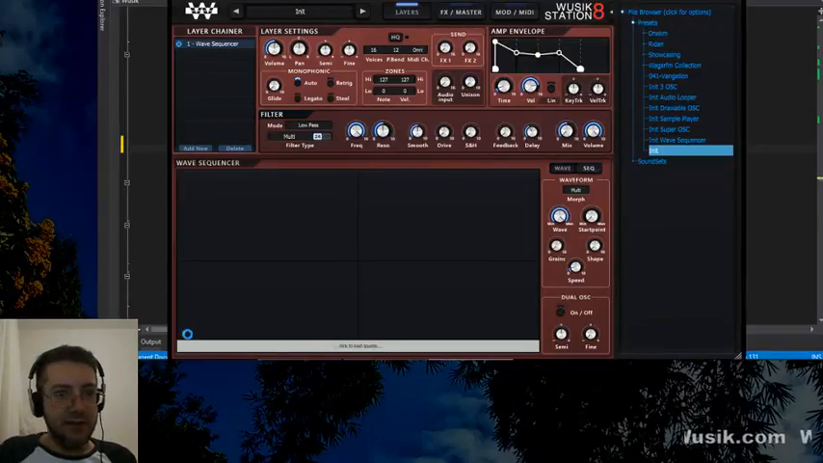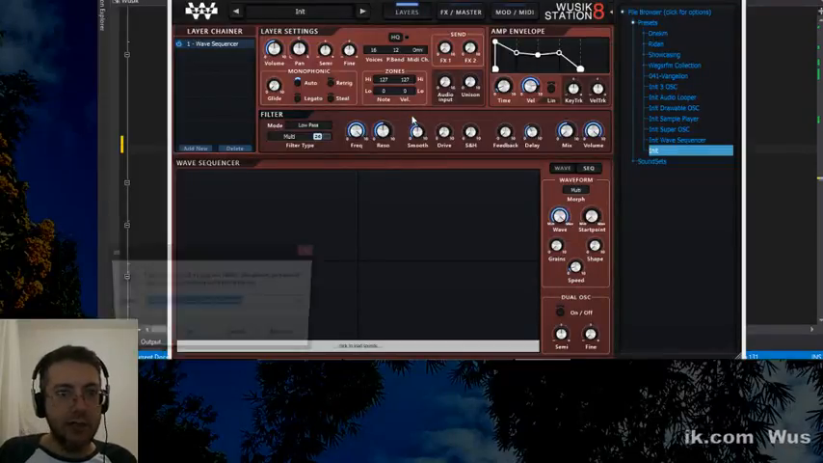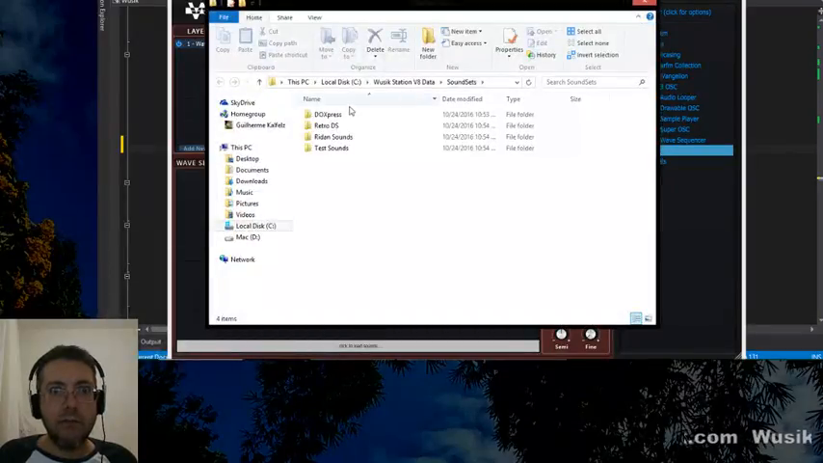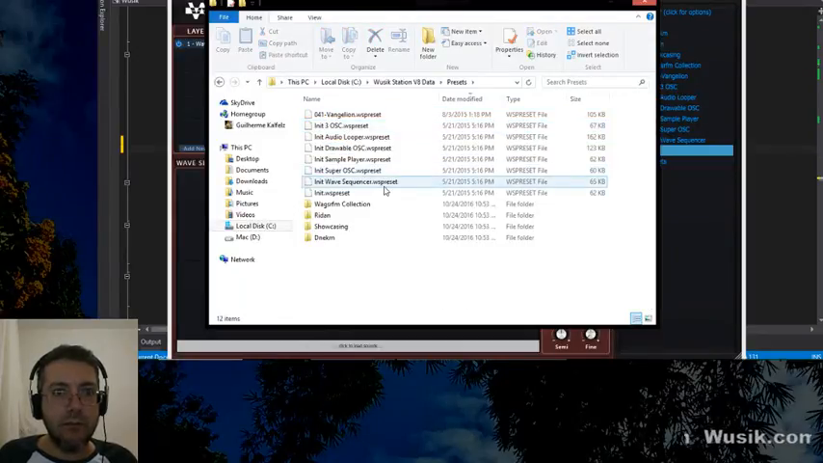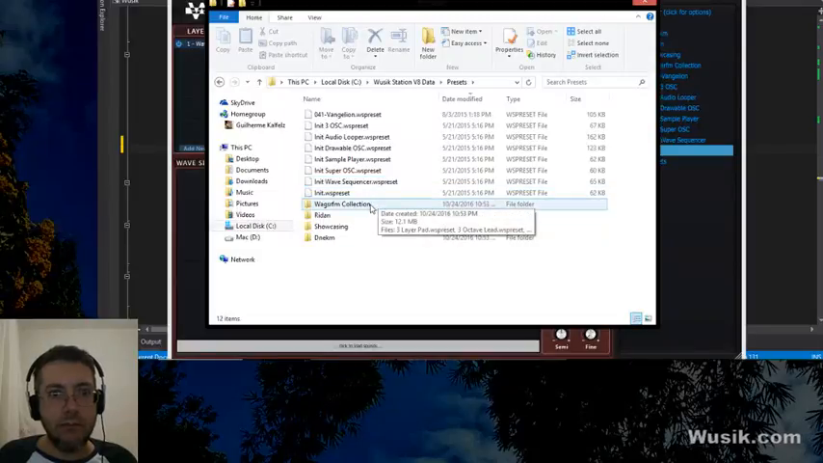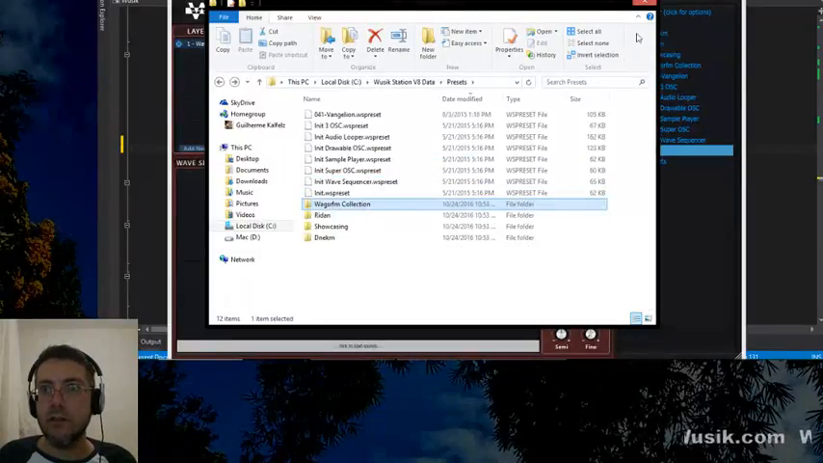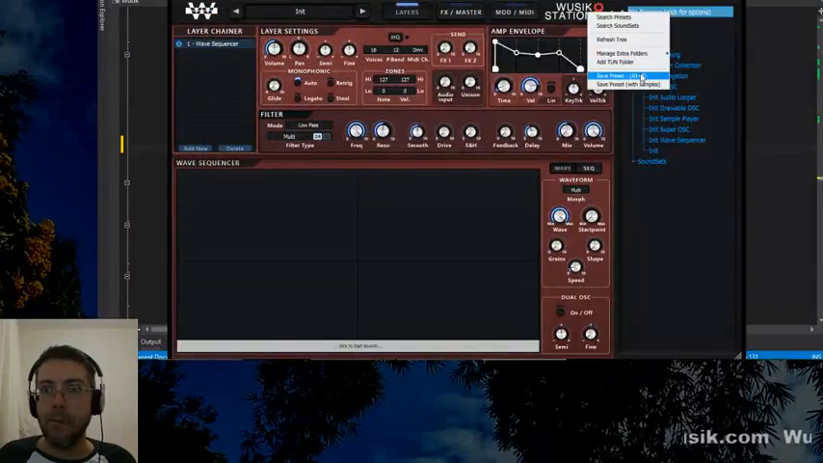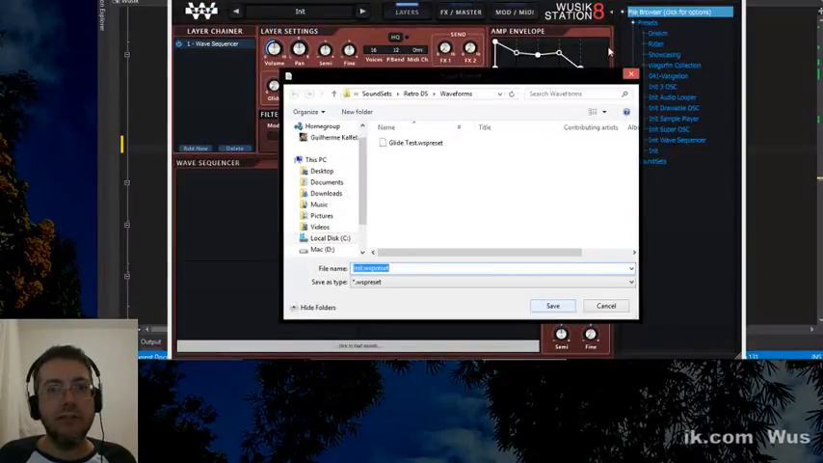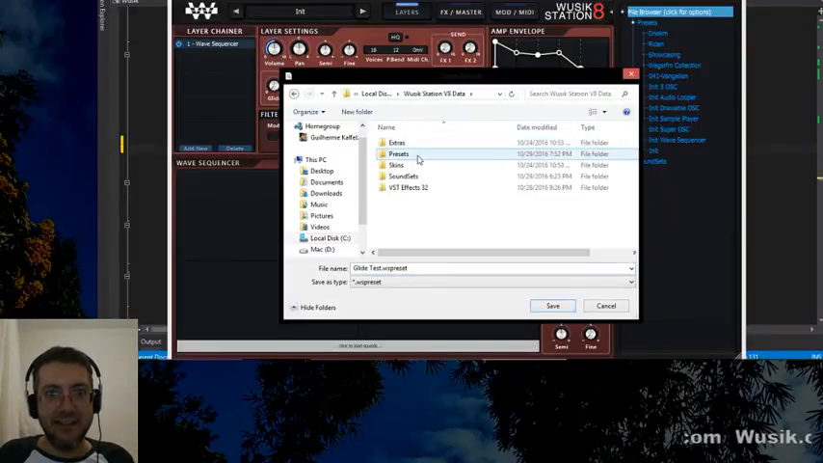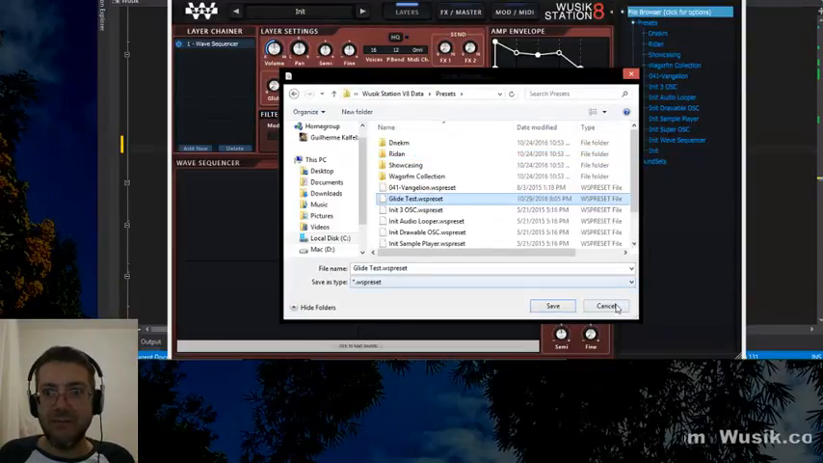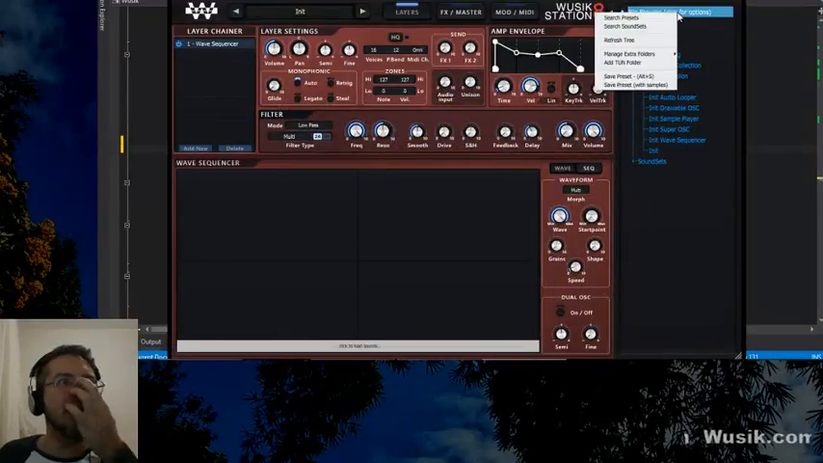Where did I save the other presets? I saved it on the wrong folder, I guess. Let me check. Pretty sure I saved something somewhere else. Where did I save it? Oh, there it is. Ah, never mind.